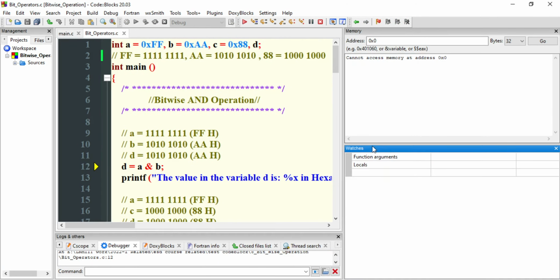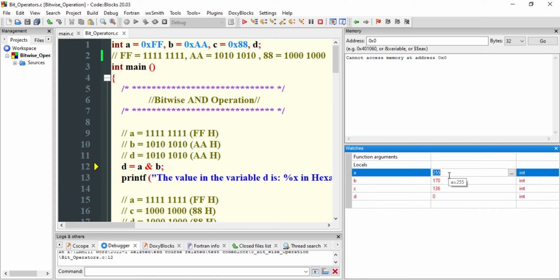So first let me go through the initialization. A, B, C and D, these are our variables. Right now all these variables are garbage values, and these variables are shown in the decimal number system. So right click on the variables, then go to properties and make them binary.